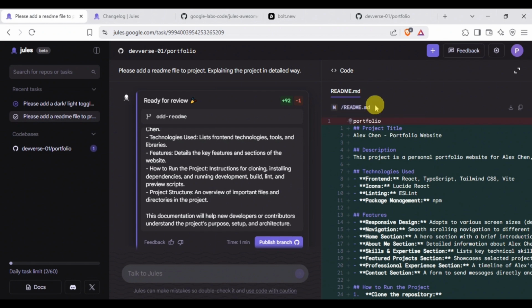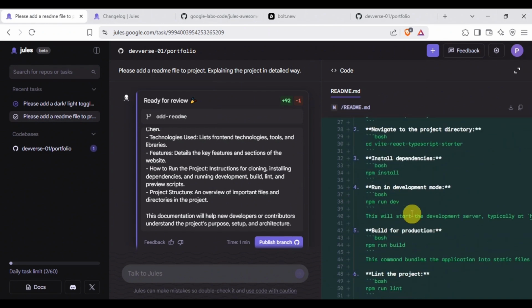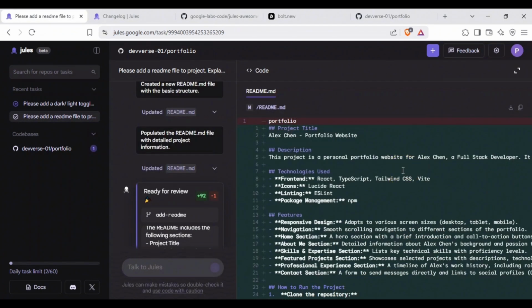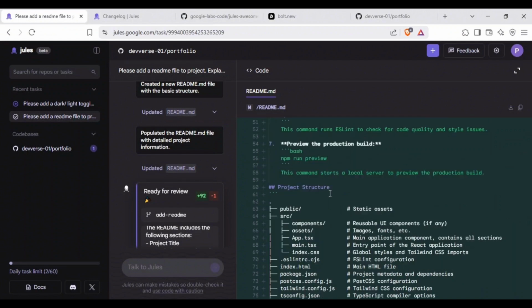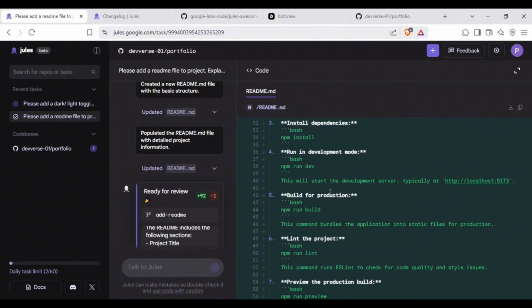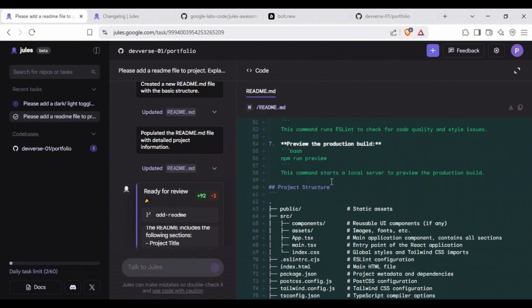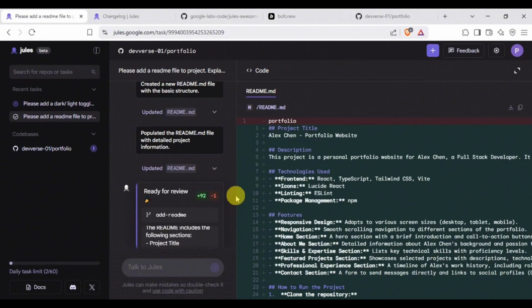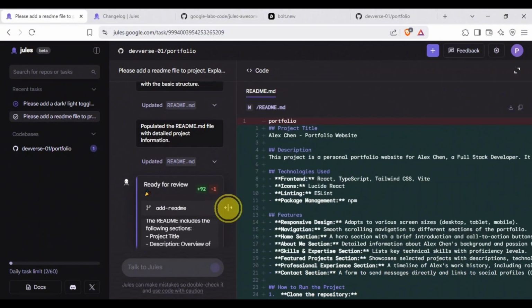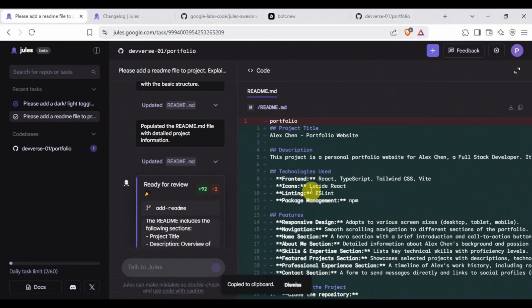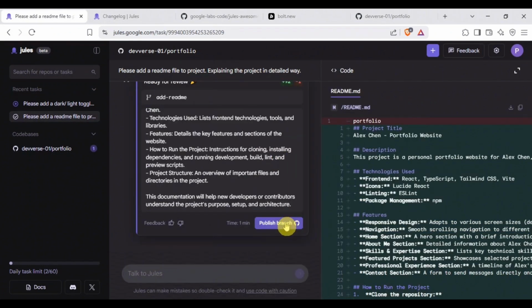And look at that. The first task is already complete. The README file is ready. We can see the comparison here. Before it was just one line. Now Jules has generated a full detailed description for the project. This looks great. This is also a good time to point out those UI upgrades. We can resize this panel, copy the entire code with one click, or download the file directly. Much better. I will accept this and click Publish Branch.